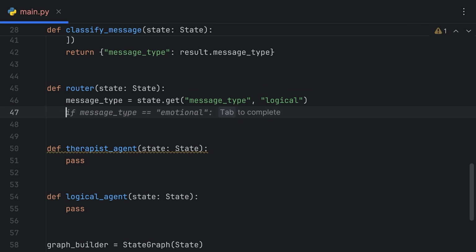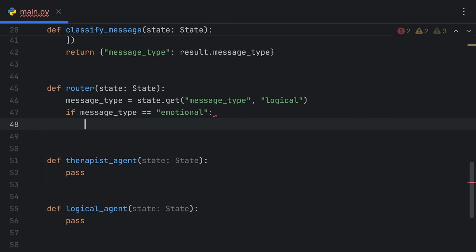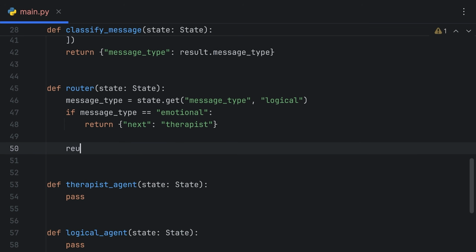Okay, then what we can do is say if the message type is emotional, then we can return next, and then therapist. I'm going to show you how this looks in one second because this isn't currently in our state. And what's the issue here? We're missing one of our quotations, okay? And then otherwise, we can just return next, and then logical.